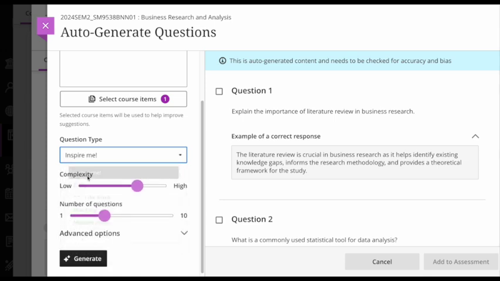Determining the complexity of the questions allows you to match their difficulty to the characteristics of the students that you're teaching. Got a bunch of hardworking geniuses? Turn the complexity up to the max. Got a cohort who are struggling with module materials? We can dial it back. How many questions do we want? We can choose between 1 and 10, and then we click Generate to get the Blackboard GenAI to create our quiz.